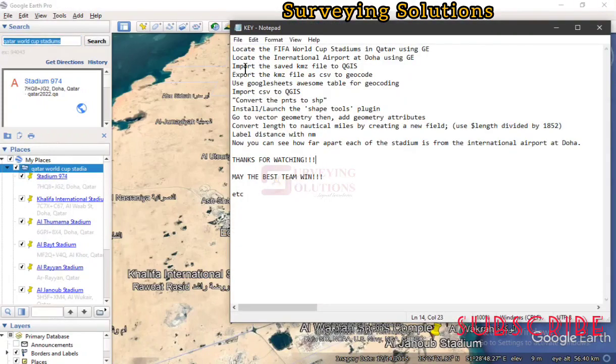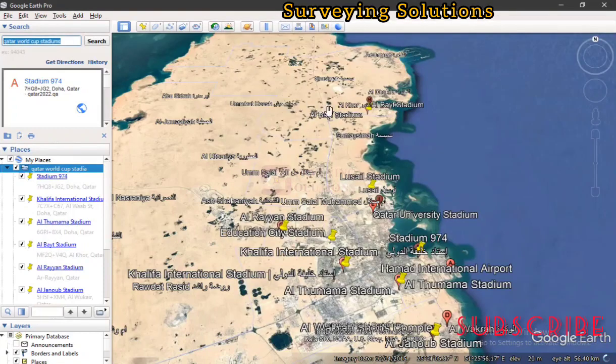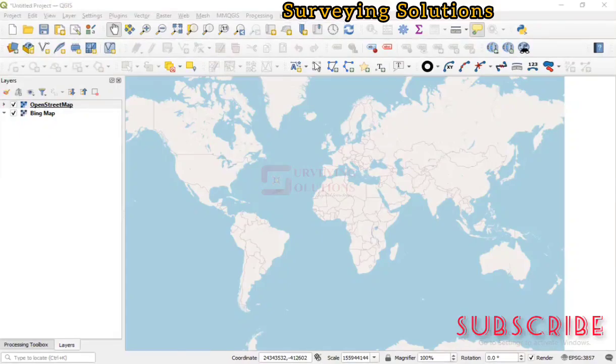Import the saved KMZ file to QGIS by exporting from Google Earth, right? Good. So upon doing that, we'll now have all of these points on QGIS. So now let's go to QGIS and import that KMZ file.